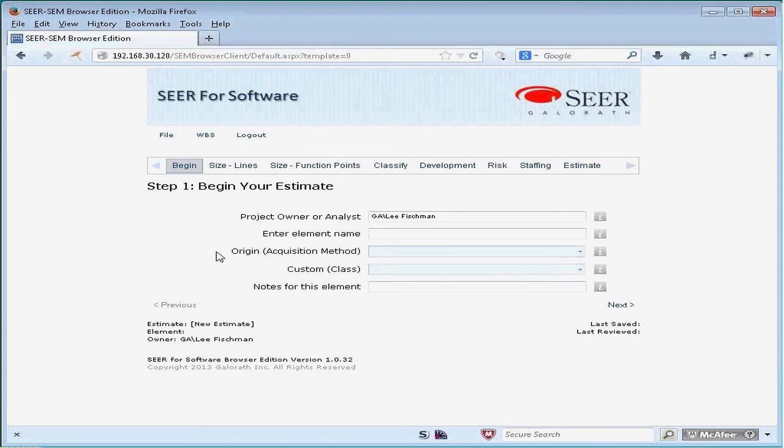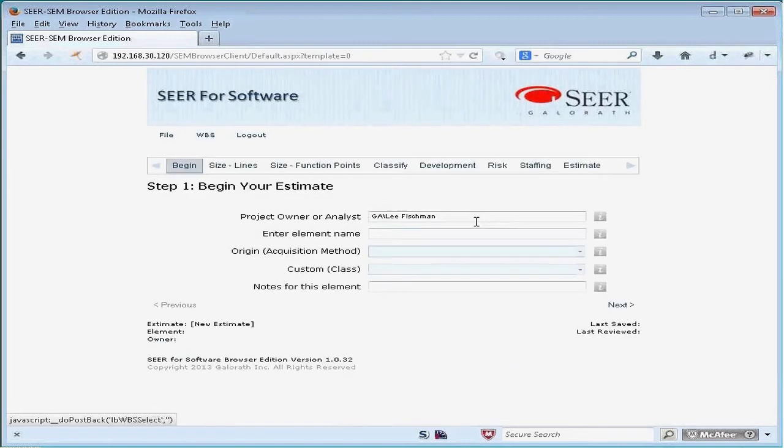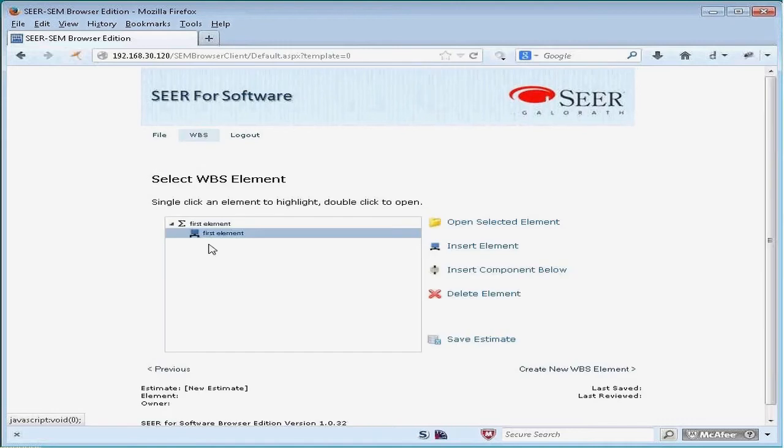Now, let's say I want to do more than a simple estimate. I'm implicitly estimating one program element here. But let's say I have a work breakdown structure. If I hit WBS, there's my first element there. And I actually should have given it a name. So I'm going to go back, enter an element name. Now I'm going to go back to WBS again. There's my first element. Now I'm going to insert another element.